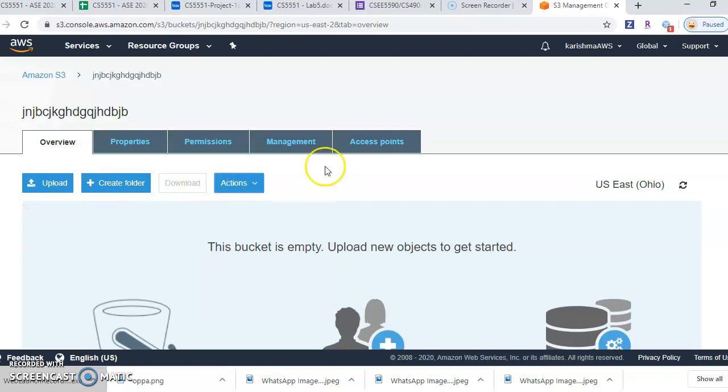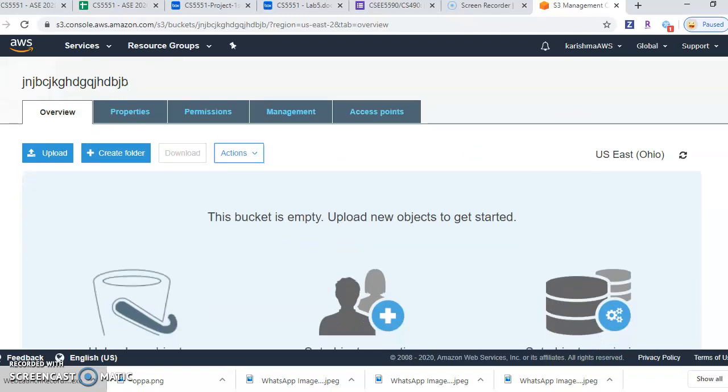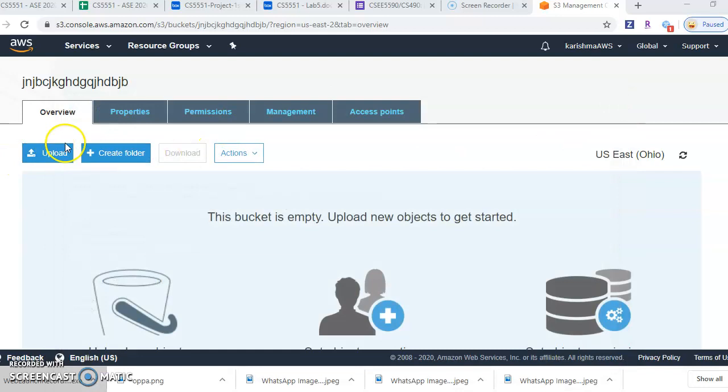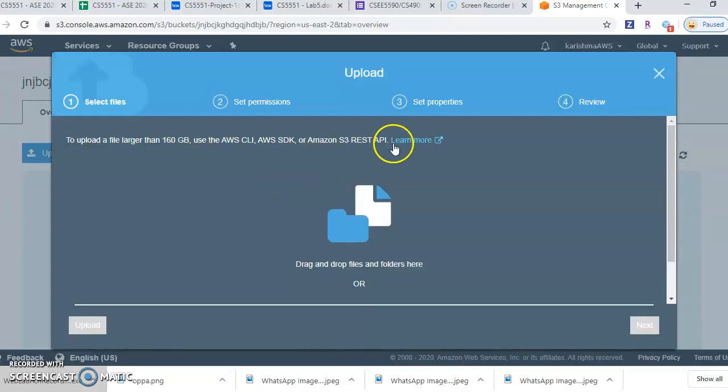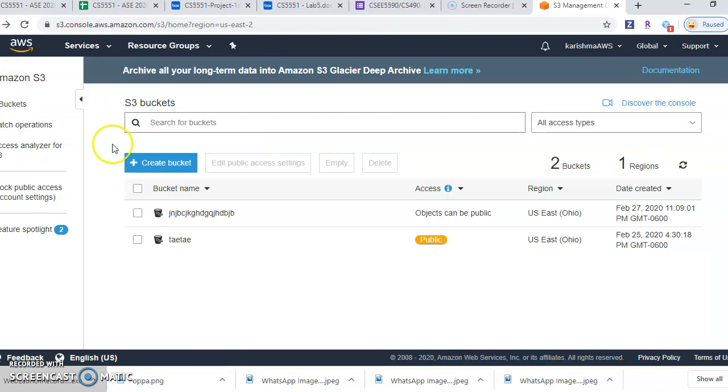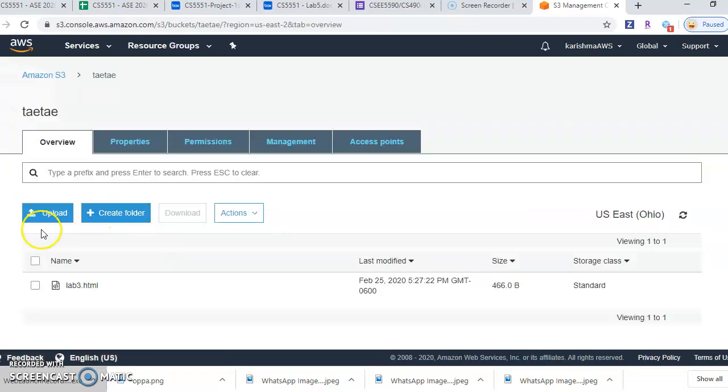The thing you have to do now is upload your static HTML file through this upload option. I have created one HTML file over here. You can see this one. Just click on upload and you can see the page here. You can select any files from your files option, or you can just drag the file over here. I have already created one bucket and I will show you how it works. Here I have already uploaded the HTML file into this bucket.